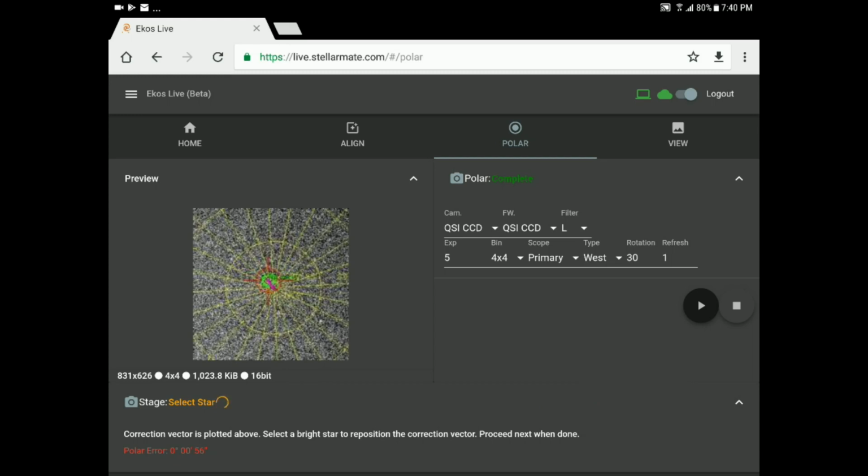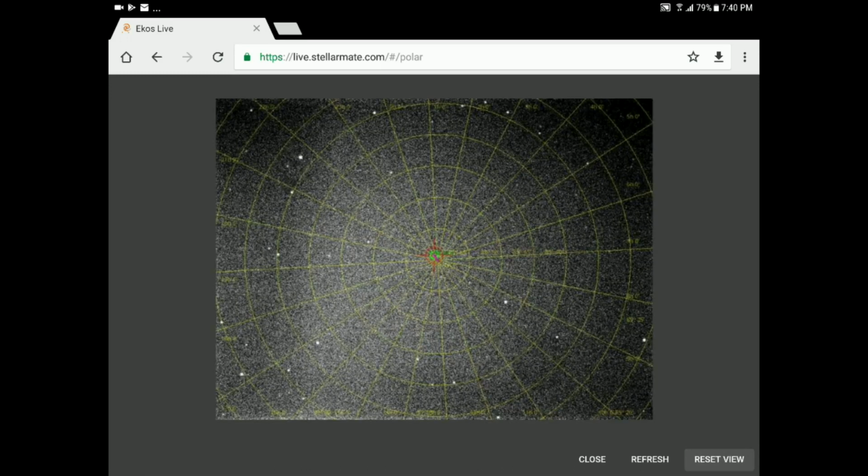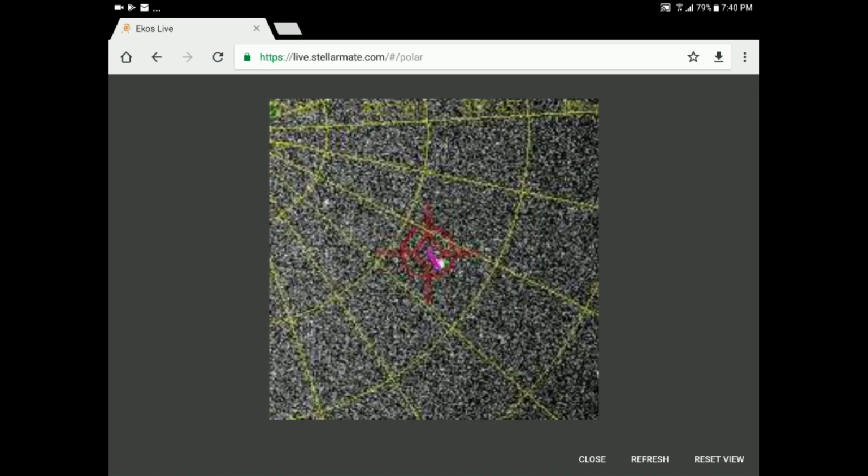If you click on the image itself, it should expand and show you a zoomed view of the polar correction vector. So you need to move a star onto the magenta line. If you click reset view, it will take a full view image, and if you just use your finger, you can snap it to anywhere. Usually you snap it to a bright star, and then you move the bright star to the center of the crosshair using the altitude and azimuth knobs of your mount.